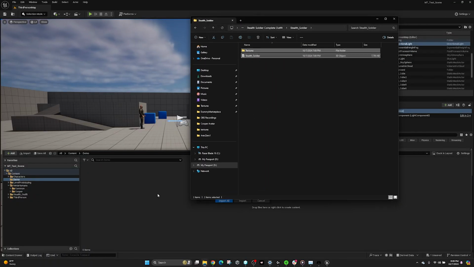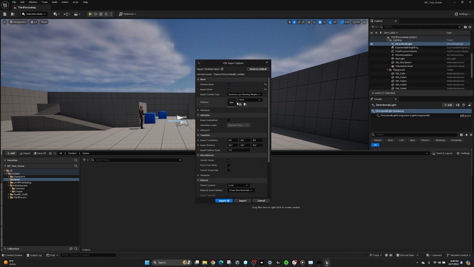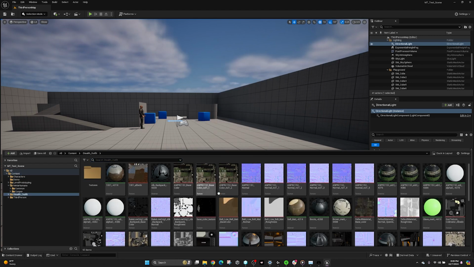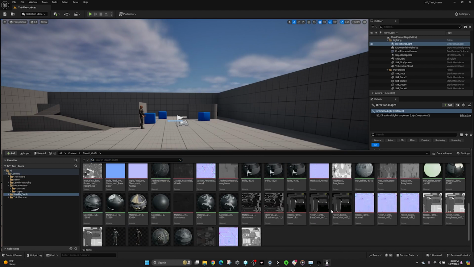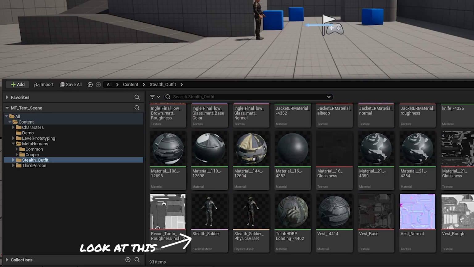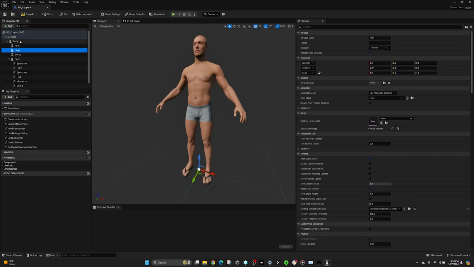We're going to drag and drop this into Unreal Engine directly. Go ahead and look at the skeleton drop-down menu and make sure you select MetaHuman. This is really important. Other than that, hit import all. I've already imported the items and I put them in a folder. So open the folder up and you will actually see it, the FBX outfit. I called it Stealth Soldier. It's just a skeletal mesh.